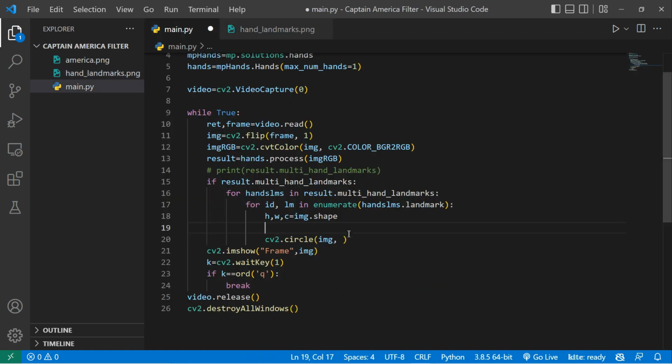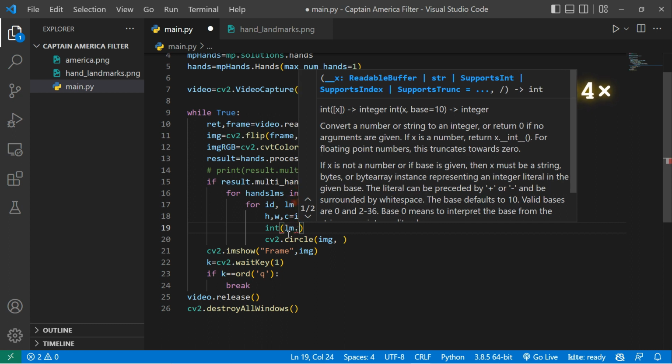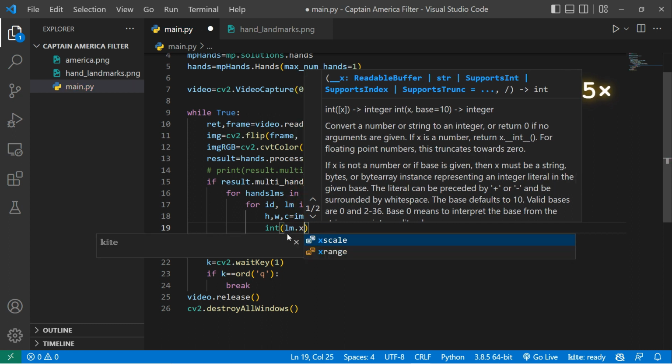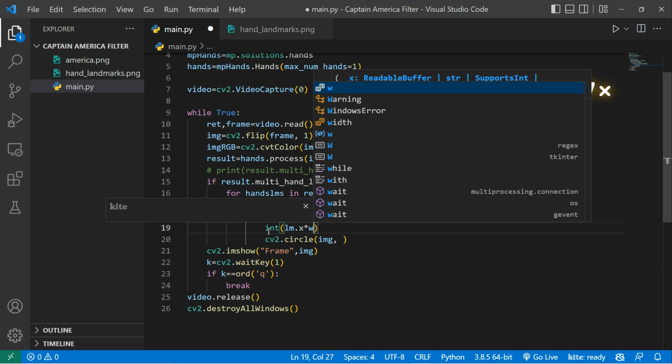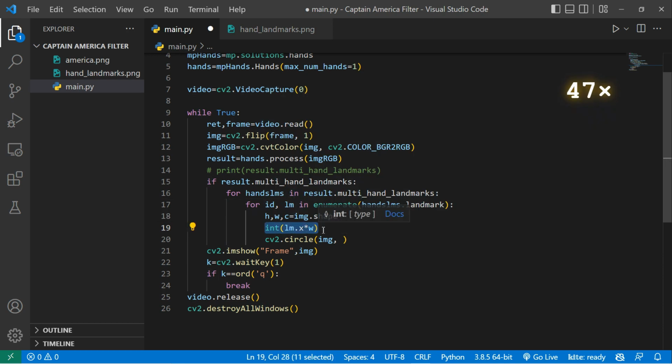Based on this point, we can draw a circle. For that, we can use lm, not lm list. There should be a formula to extract the value. So let's say lm.x, which will be multiplied with the width, so into w, and also the y coordinate value. So y is the height, so it will be comma h. You just change this to the y coordinate and also the height. So now we can assign it to a variable.